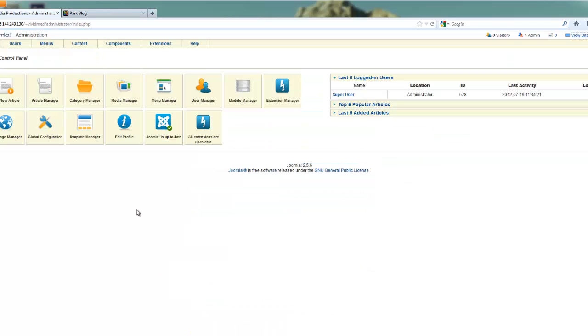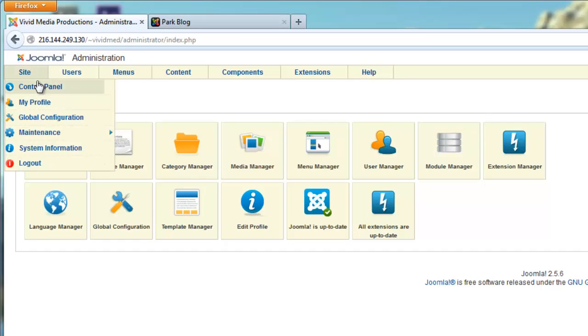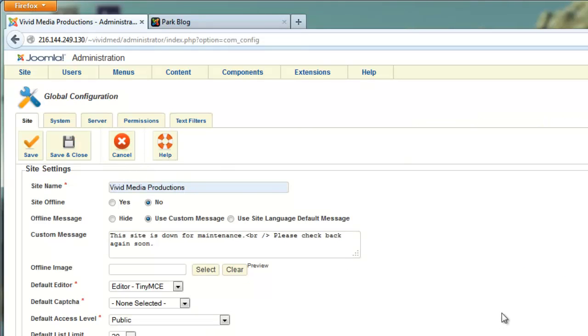Let's go back to our control panel, and let's maybe start by making a few changes under Site, or even down here under Global Configuration. Under Global Configuration, you can make some sweeping changes to your site.